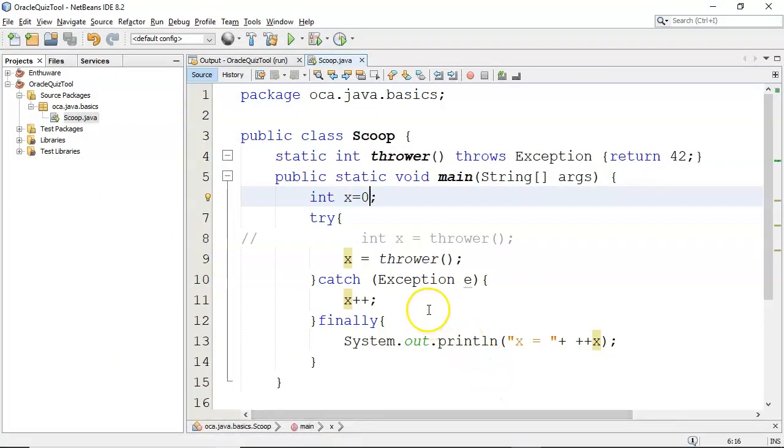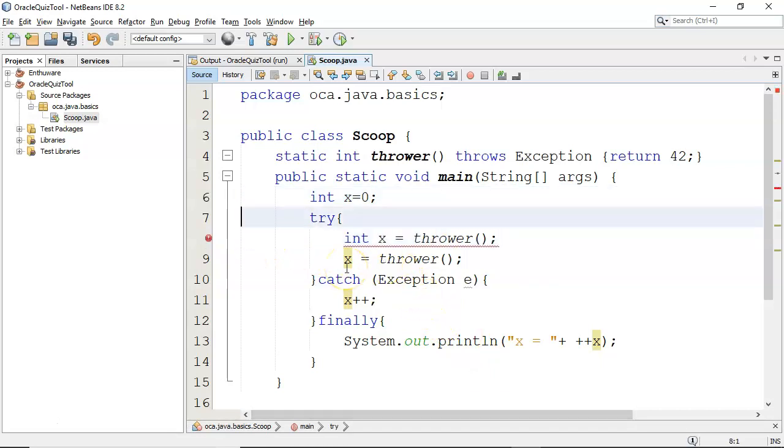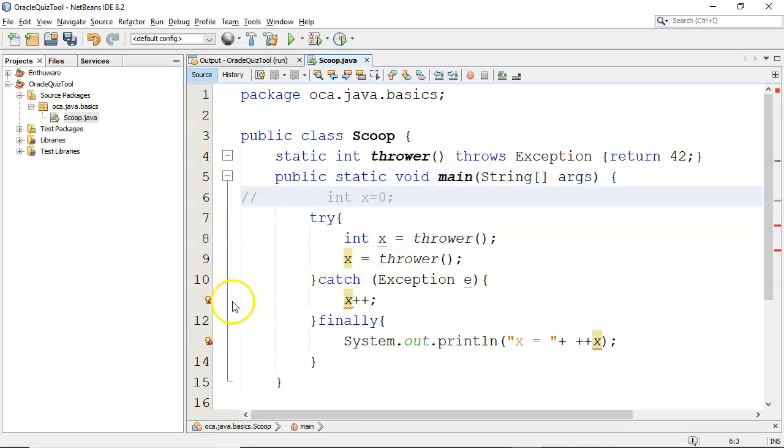So here is the class Scoop. Now, as it was declared, it was like this. Okay, and now you can see the errors. Cannot find symbol variable x and cannot find symbol variable x. So what I'll do is first of all, I'll take x out of there and I'll declare it there.